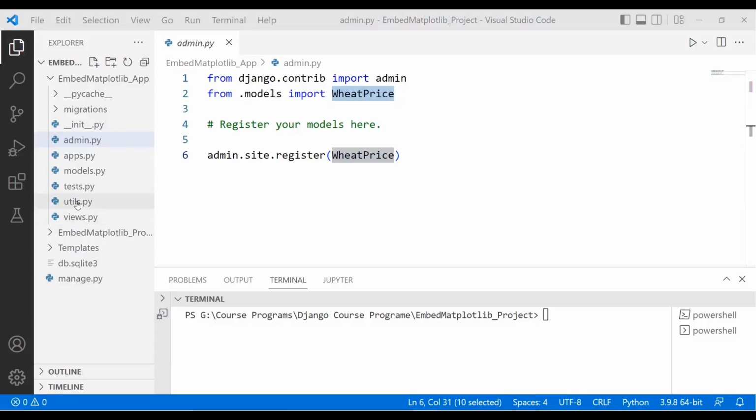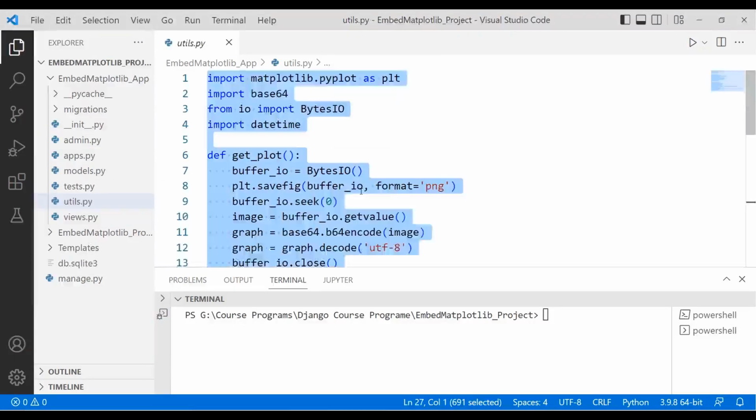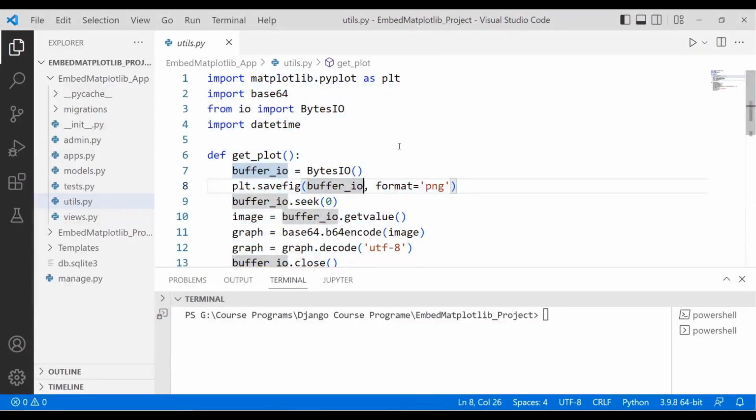After this we have to create a file with the name utils.py inside the app directory. This file is not created by default, you have to create it first, and it is used for adding some helper functions. So here I firstly import matplotlib.pyplot as a library, then I import base64, next I import BytesIO from io, and next I import datetime. All these libraries I need, so I import them first.